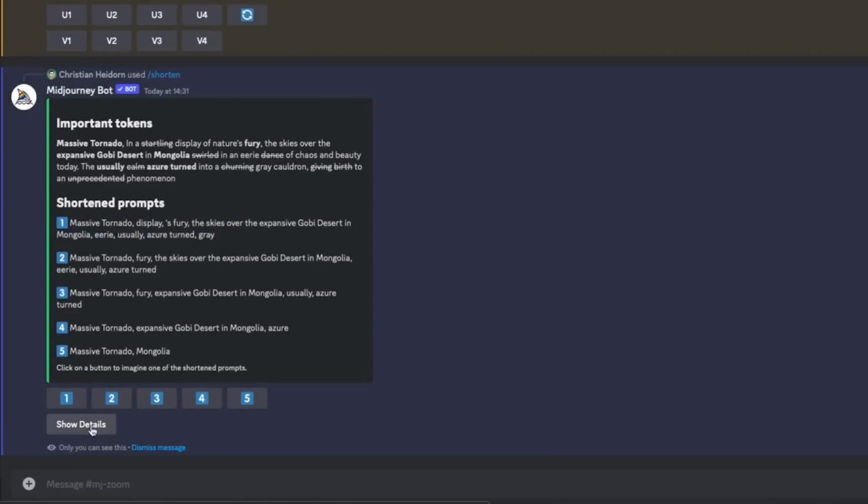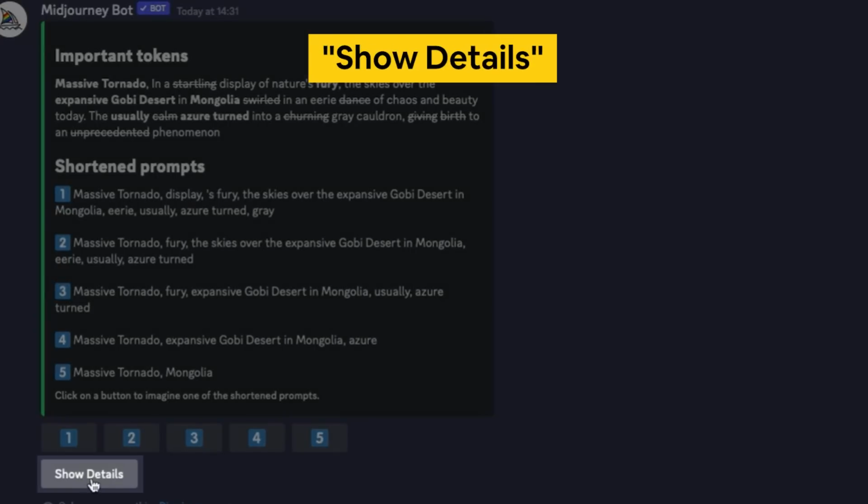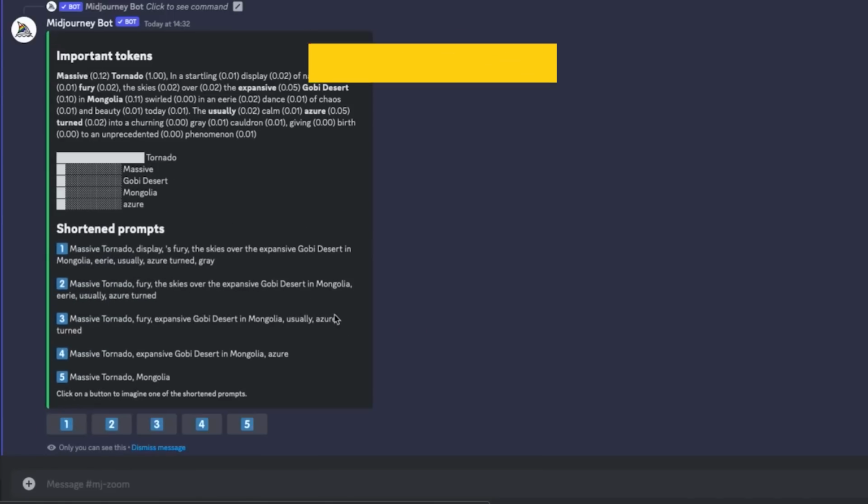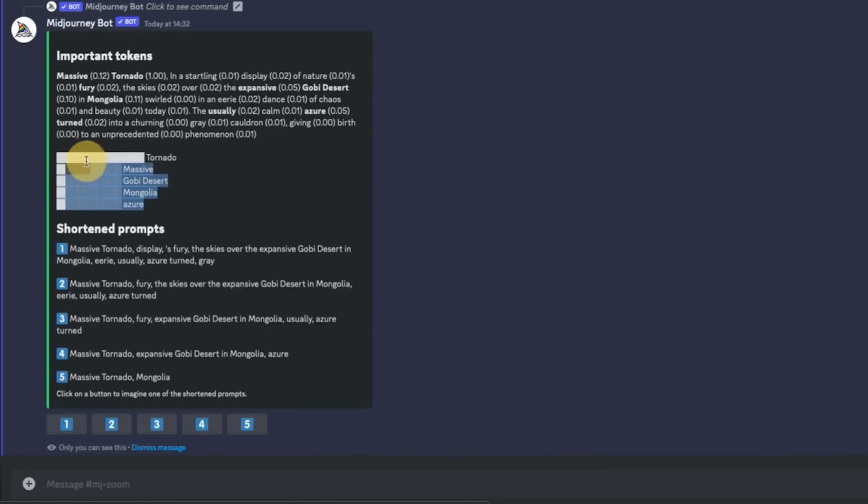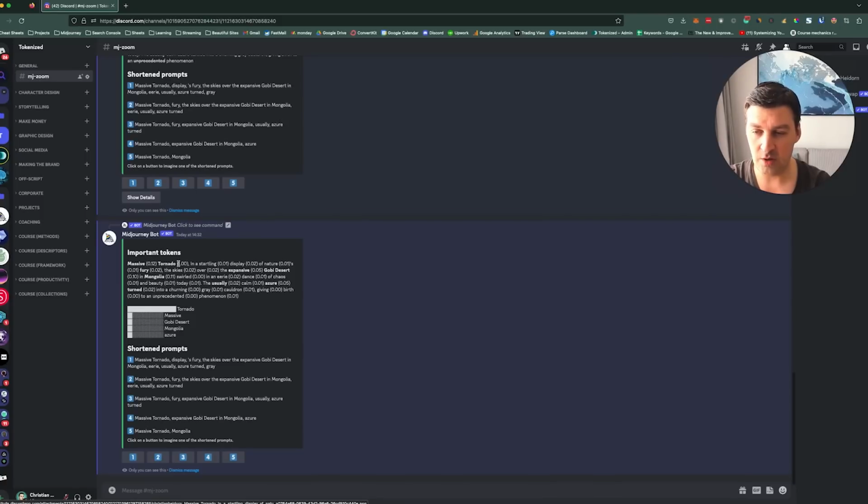Now, you'll notice there's another button down here called Show Details. If I click on Show Details, it'll give me a lot more analysis as well. And it looks like the only real words that matter in this prompt are effectively these 5 here. And it's almost just tornado. It's pretty crazy how the tornado gets a weighting of 1 and massive maybe 0.12, but the rest of the words are effectively not doing anything.